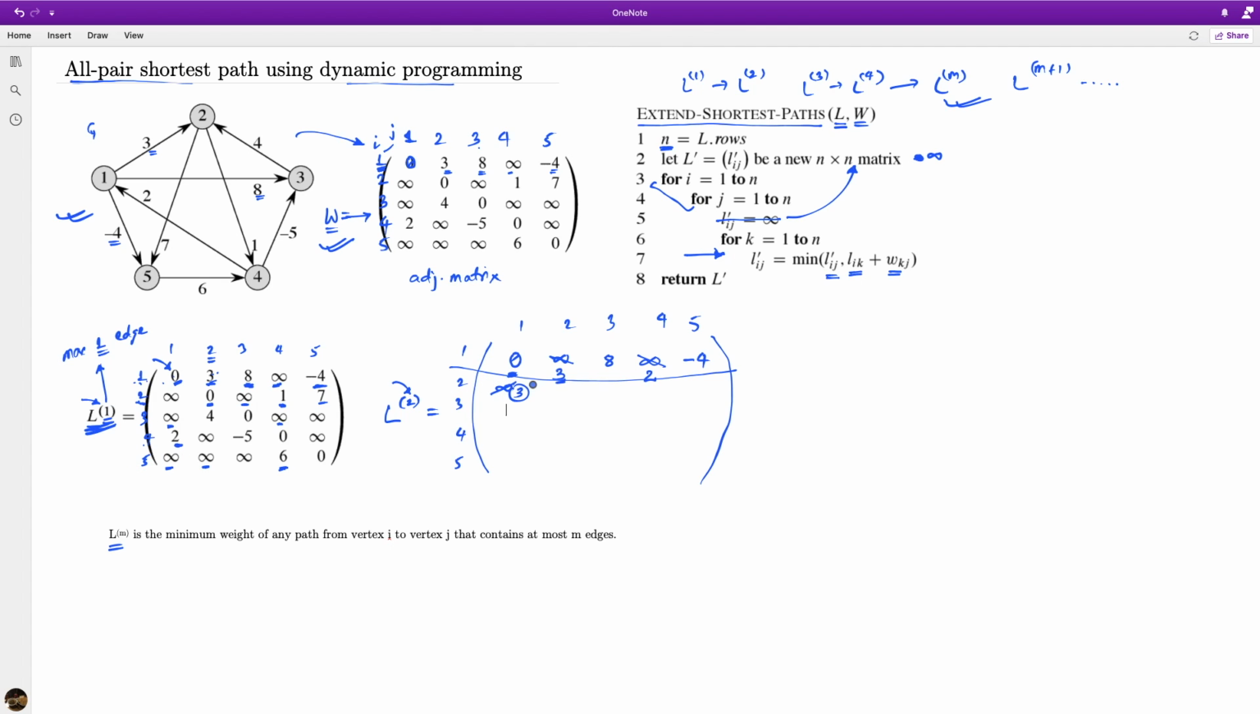So in this way, I can fill up the L2 matrix, and similarly next calculate L3 and so on. In this way, if I calculate up to L4, then I'll get my solution. I was always referring to L1 because L1 and W are the same.